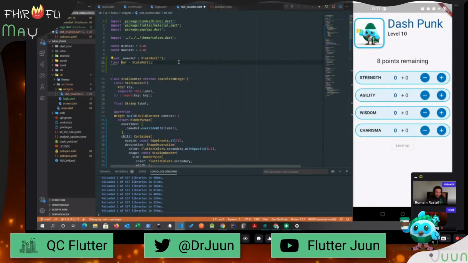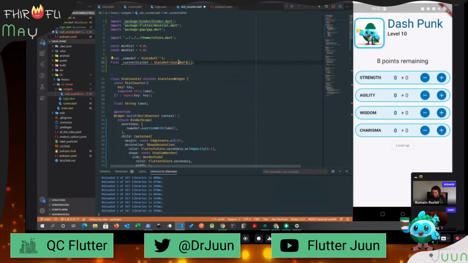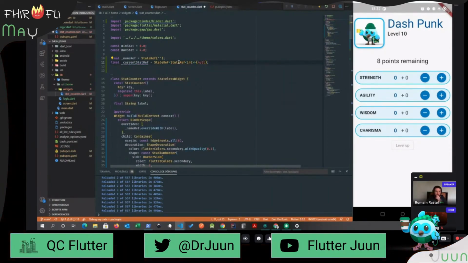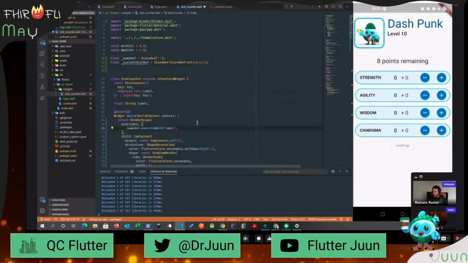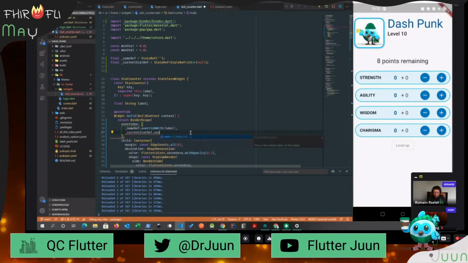So I will create my current stat ref, okay, and I want to have a stat ref which will be a stat ref of stat ref here, and the initial value will be null. Okay, and I also want here to be able to override it, and you will see that we can pass it here. We can pass override it.